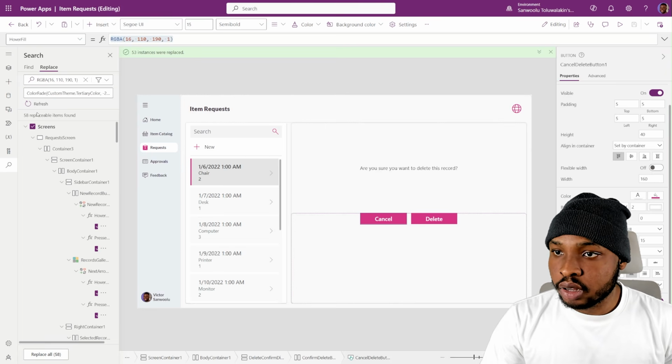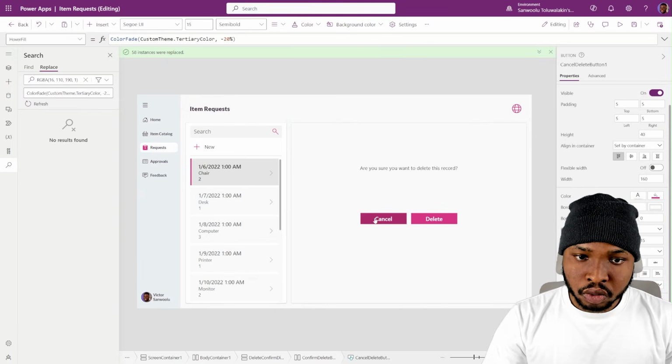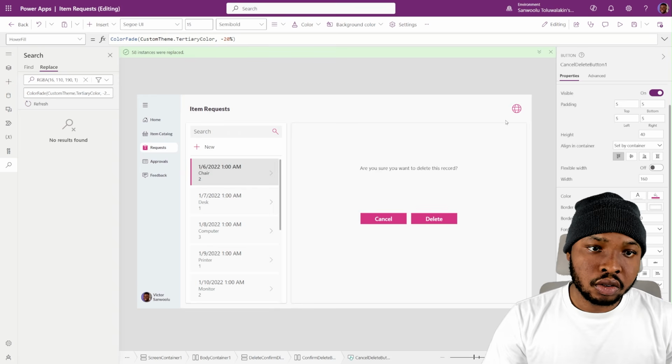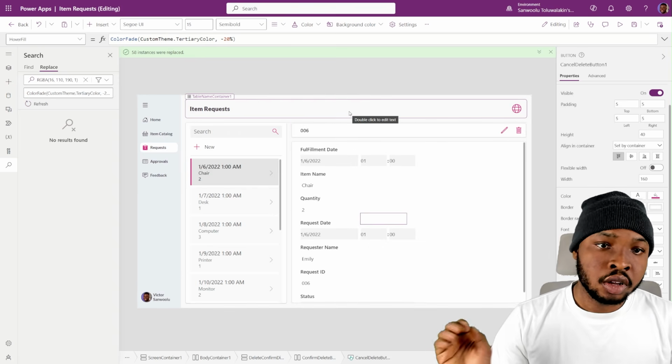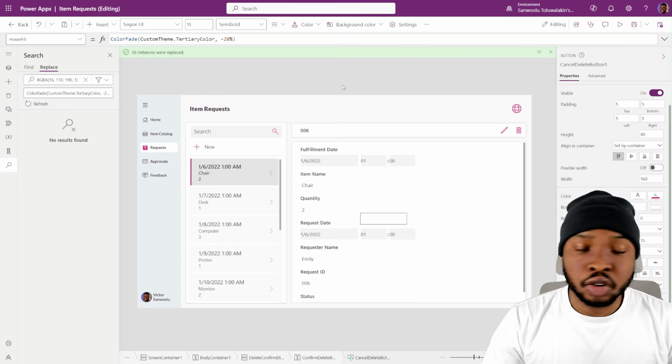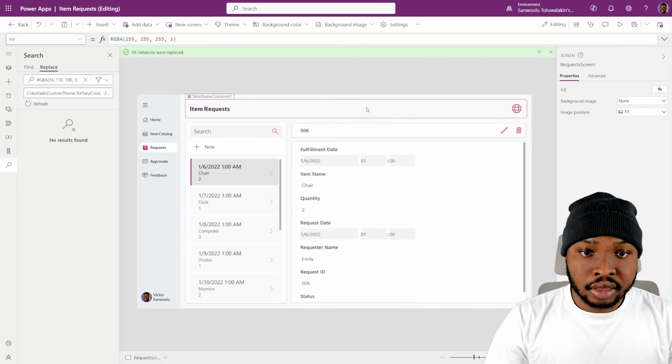So refresh that. So this one is 58, and cool. So you can see now that looks better. Same thing for the icon. So all of the overviews have been changed to match that, and that is cool.